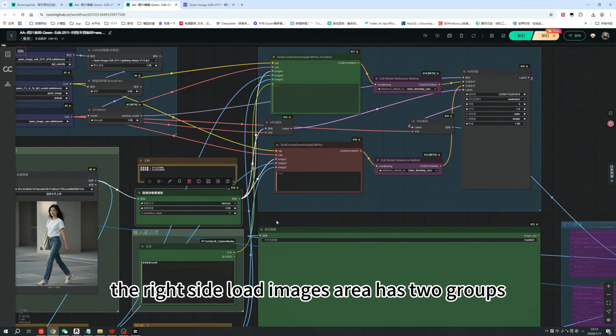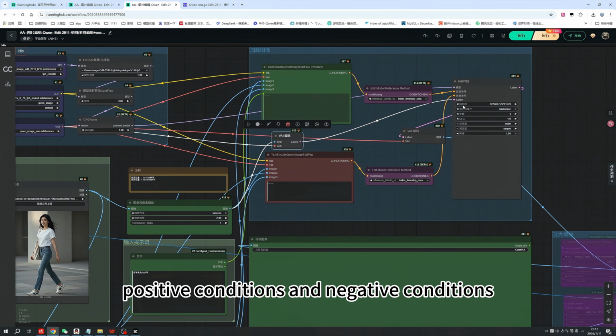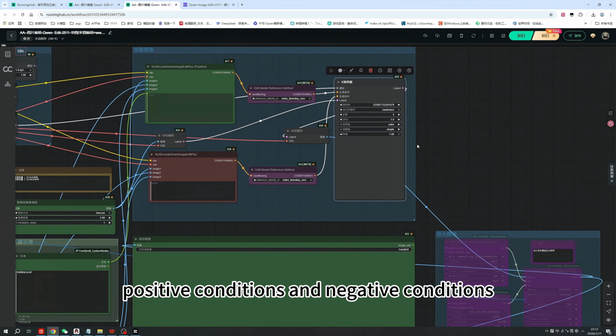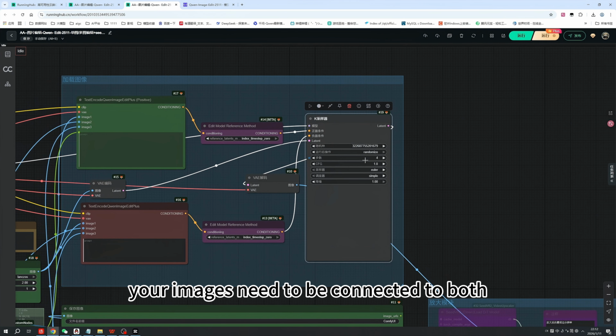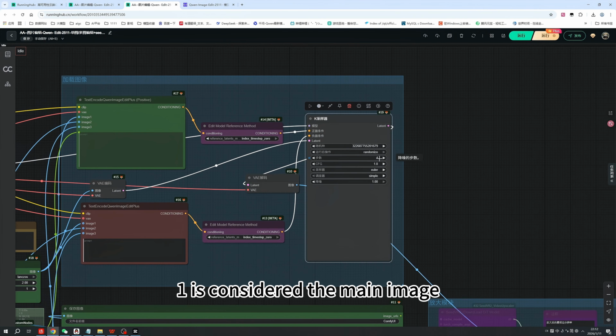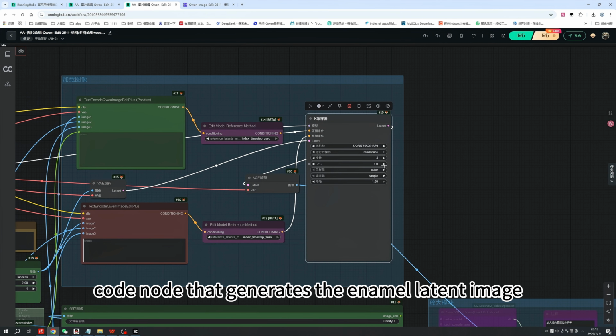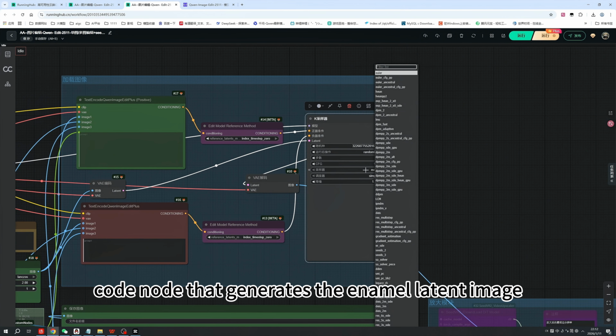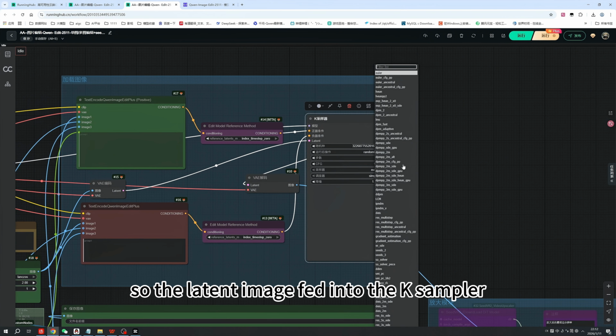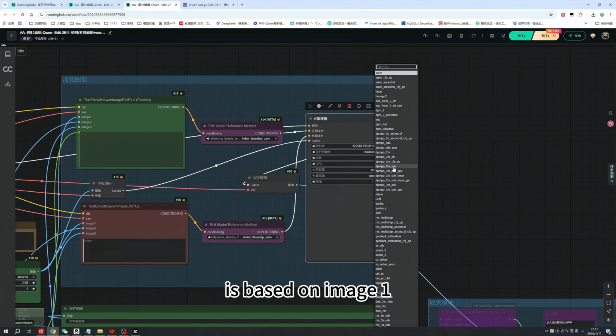The right side load images area has 2 groups, positive conditions and negative conditions. Your images need to be connected to both. You might wonder why image 1 is considered the main image. It is because only image 1 is connected to the VAE code node that generates the initial latent image, the compressed image. So the latent image fed into the K-sampler is based on image 1.